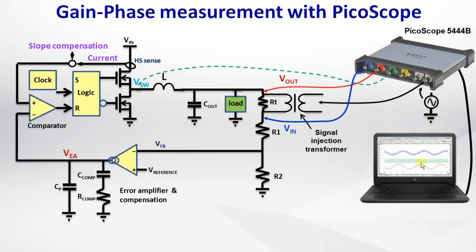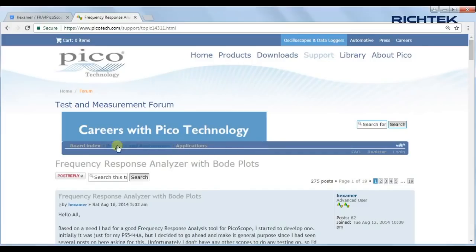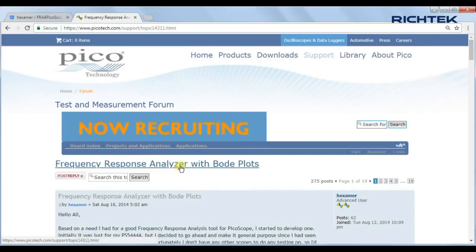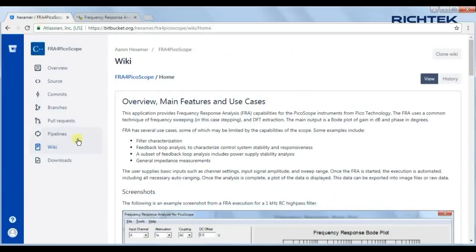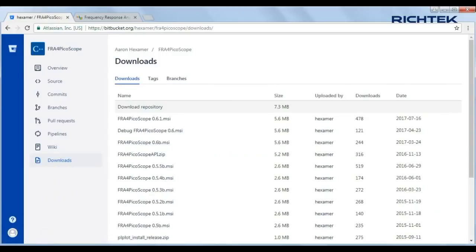In this video, I'm using a Picoscope 5444B, which has high resolution and low noise floor, which is beneficial for gain phase measurements, but you can also use the lower end Picoscopes. The Picoscope Frequency Response Analyzer utility was developed by Aaron Hexamer, who is a member of the Picoscope online community. He graciously shared his work for free. Please see the description below this video for the download link.